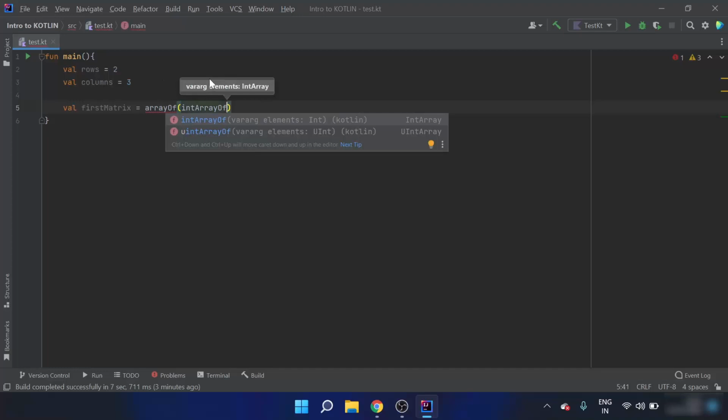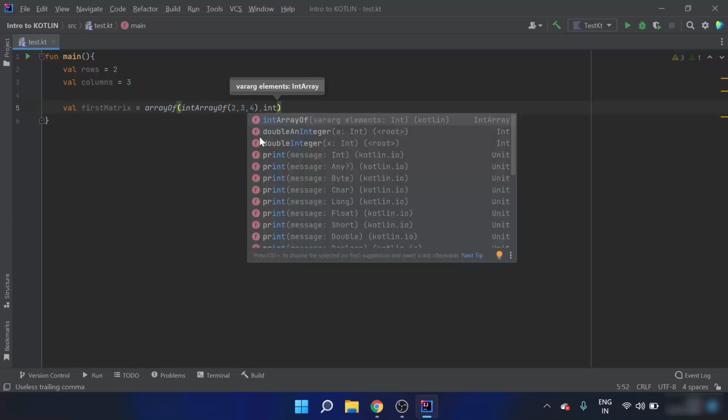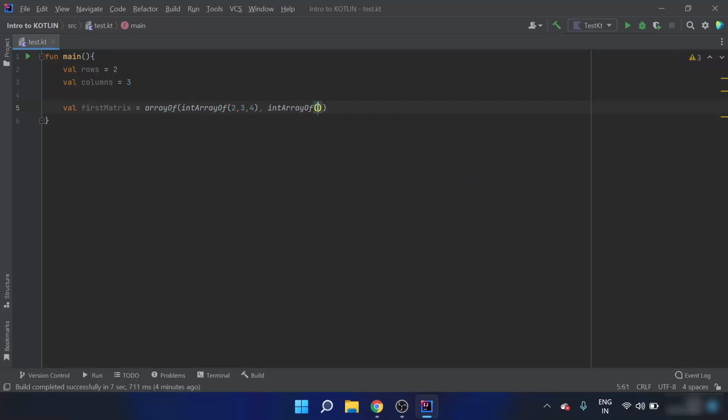now let's say 2 3 4. Now this is a multi-dimensional array because there is an array of different arrays. There are two arrays, 2 3 4, and I'll add another array, let's say 5 2 3. So the first matrix is an array of two different int arrays.